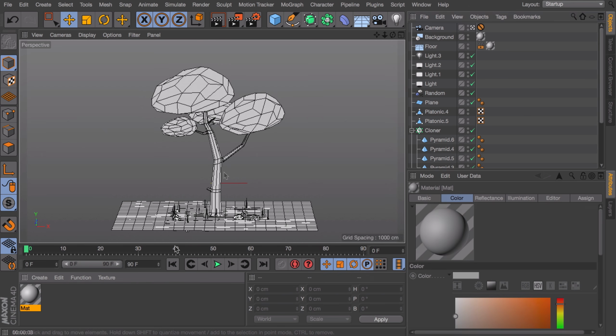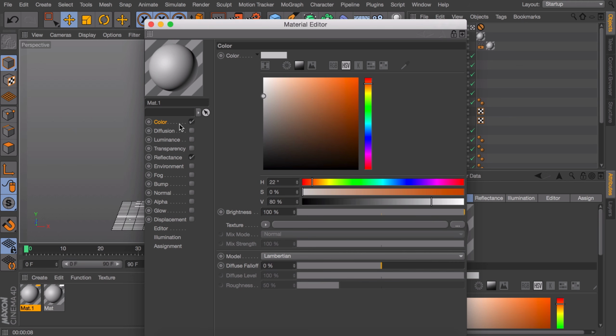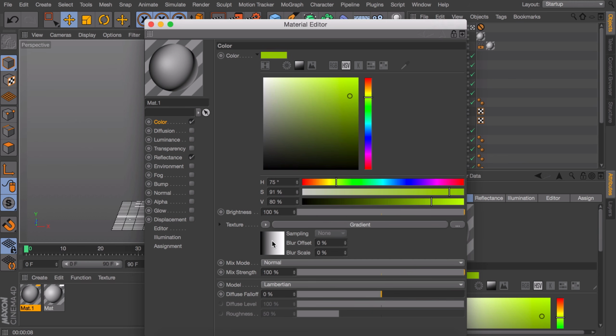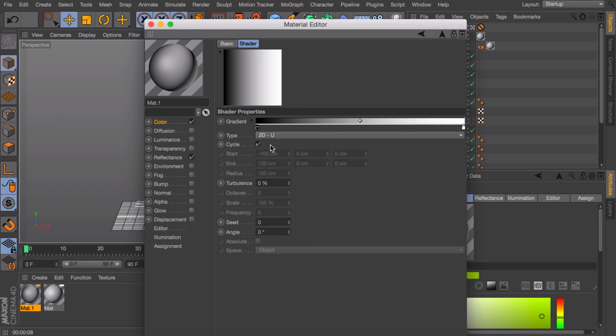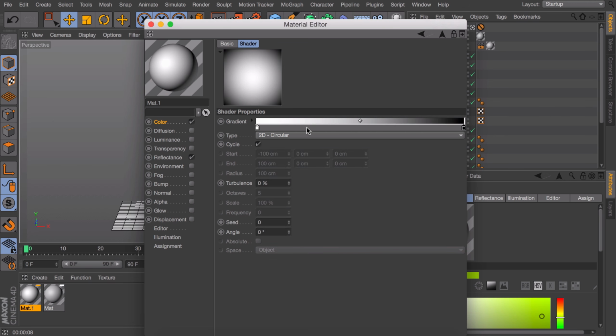Now as a final step, it's a good idea to add some colors. Our first material will be the tree crowns. Give it some bright green color with a hint of yellow in it maybe. And down here we are going to add a texture to it, which will be a gradient in this case. When you've done that, click on the gradient image and set the type to 2D circular. And up here we want to right click on this gradient and invert the knots so it gets darker around the edges and bright in the center.